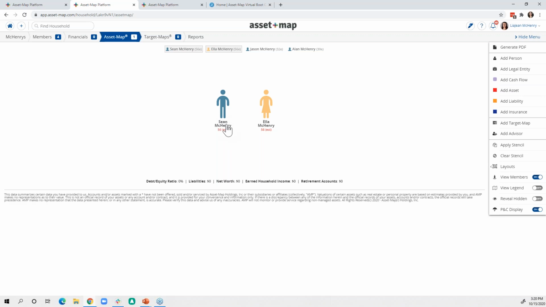So what is that going to look like? Well, I have Sean and Ella McHenry, right? I can see that I knew that they have some kids, so I went ahead and added them in. I don't really know anything in terms of their assets. Now, of course, over on the right, you can always add different financial instruments if you so choose, or you can, again, apply a stencil, right? And this typically will always save you time.